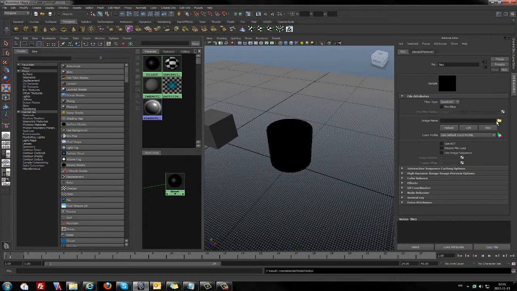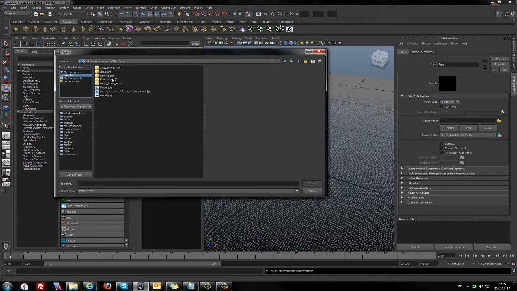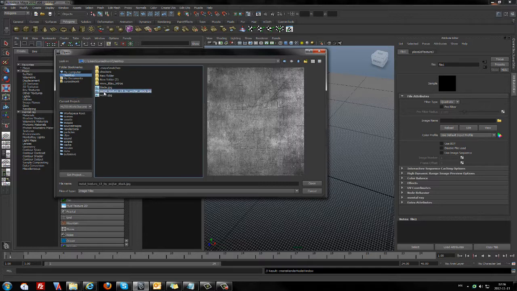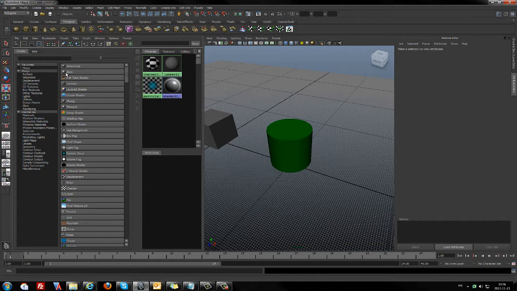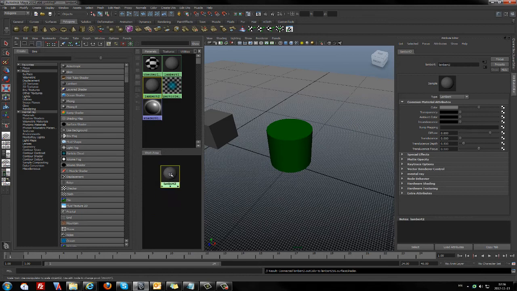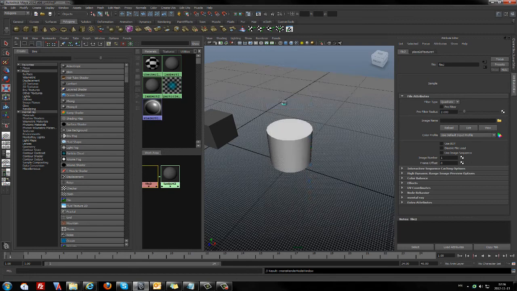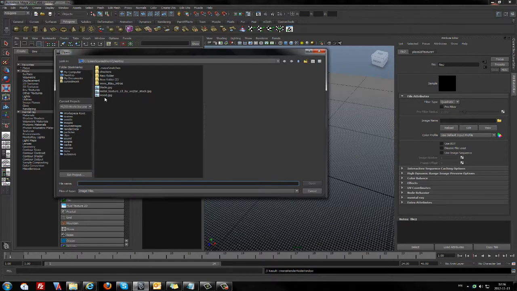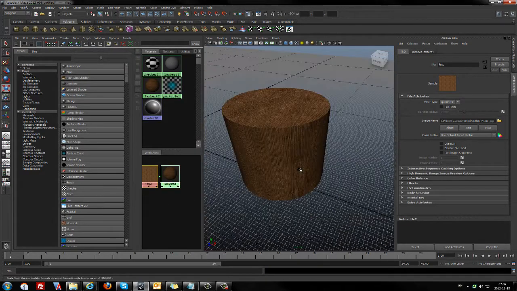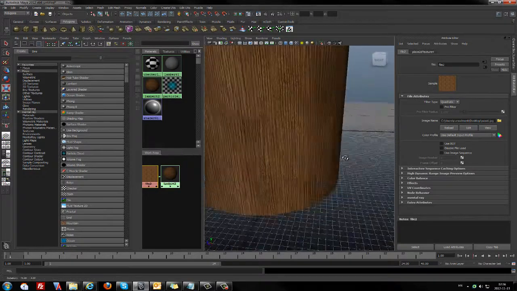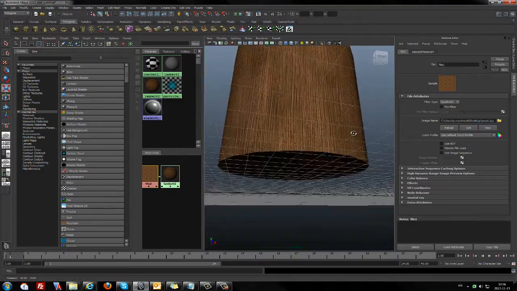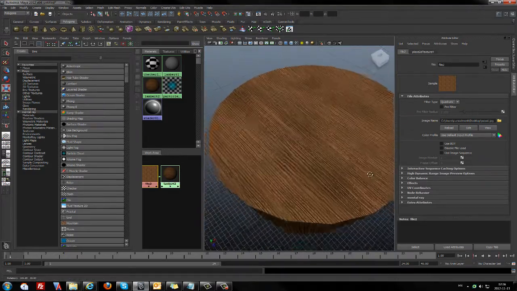Okay, I will take the simple wooden texture for this. Wait a second, I will create new material, Lambert. Okay, I will assign it to the sphere, and again I will go to my wooden texture and I will assign it to the sphere. And as you see, everything looking really fine.